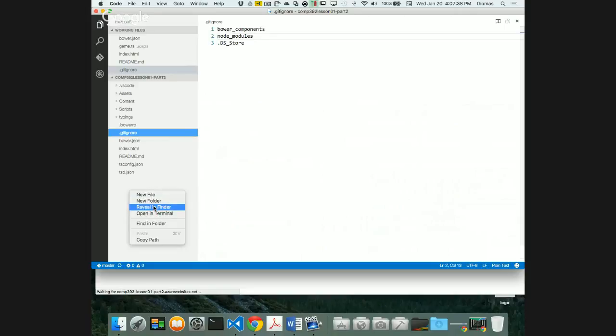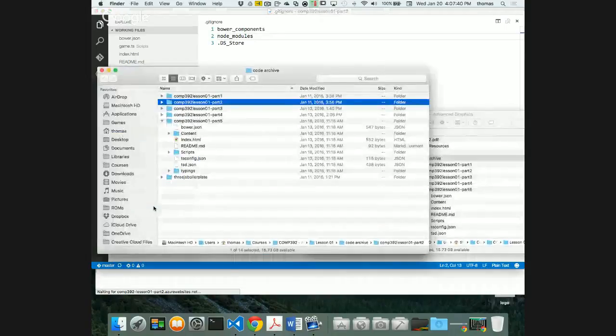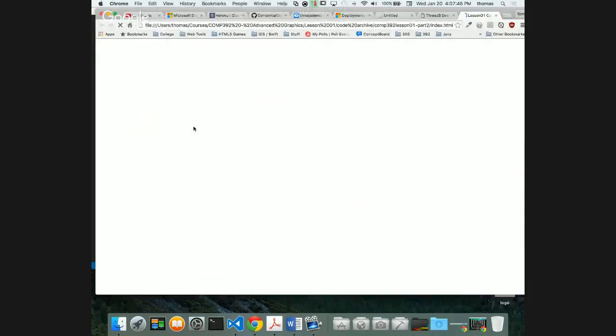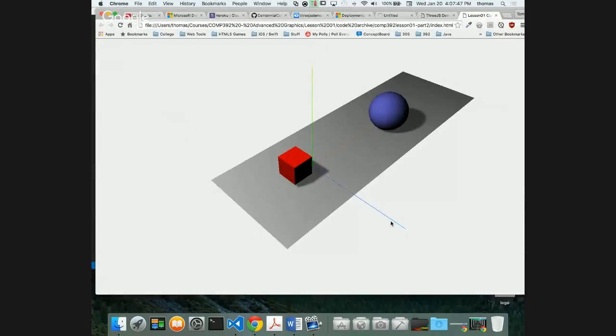And I want to see this. I want to reveal this in Finder, right? So here's my Finder. Here's my project. And I want to double click this index.html. And let's see what I get. Well, this is what you should get, right? This is the final version of it.